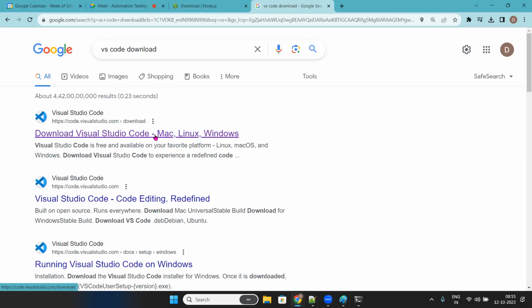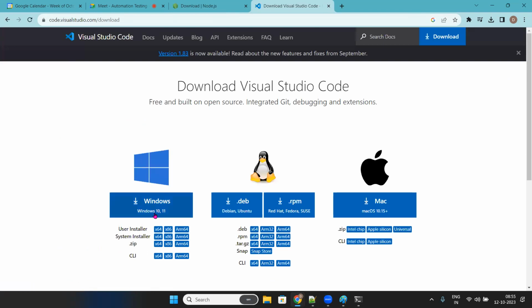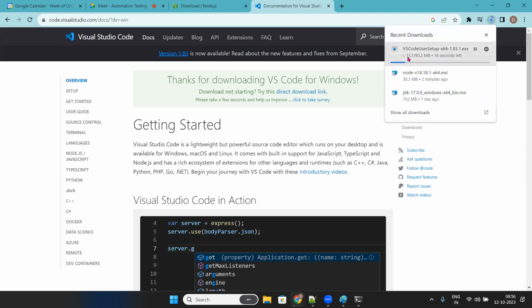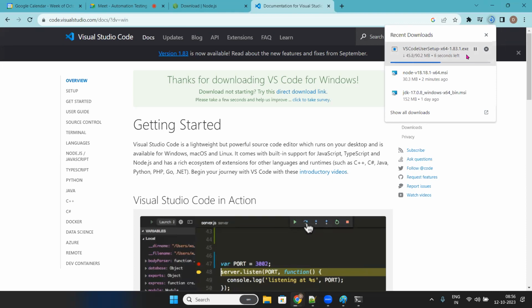So you can see Visual Studio Code for Mac, Linux, Windows is there. Click on this. You will have a Windows version, Linux version, and Mac version. If you are using a Mac machine, you have to download here. If you are using Linux, you have to download here. If you are using Windows, you have to download it. Just click on this. It will be downloaded like this. Visual Studio Code, an exe file is downloaded. Just double click on this.